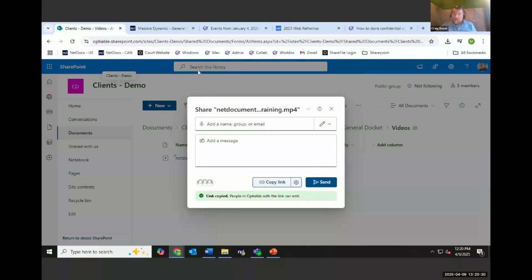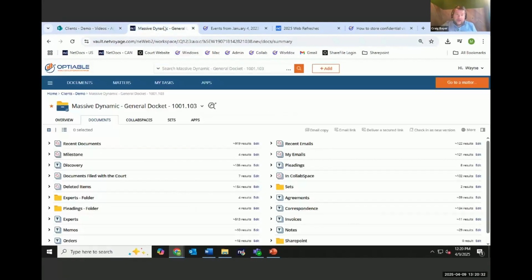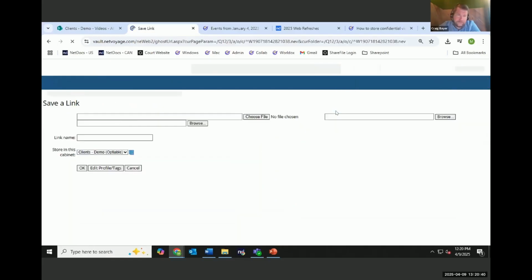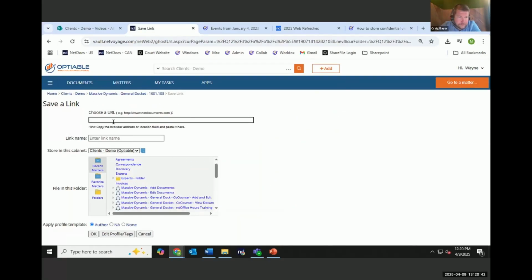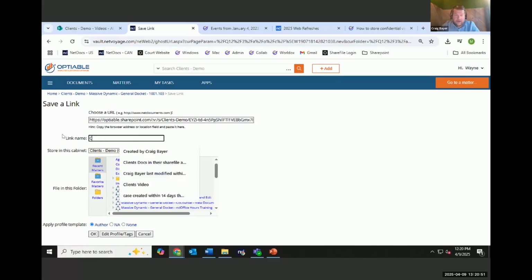Let's come over to NetDocs. All right, and then I'm going to come over to add link/URL. I'm going to paste the URL here, because we copied the URL. I'm pasting it here, and then under link name, crime scene video. And now I'm going to hit OK.